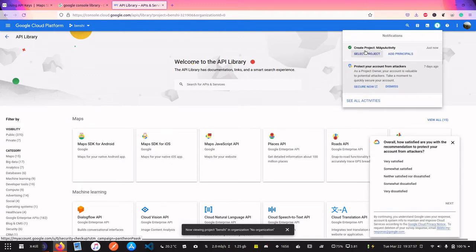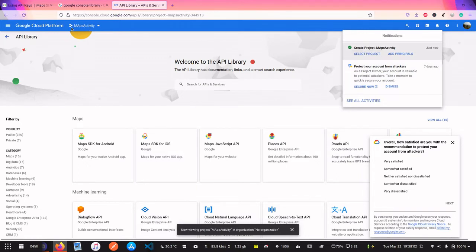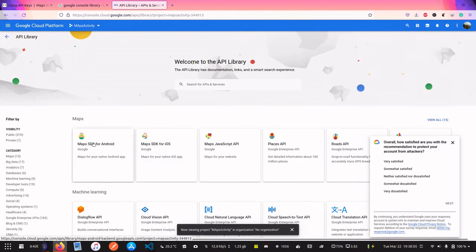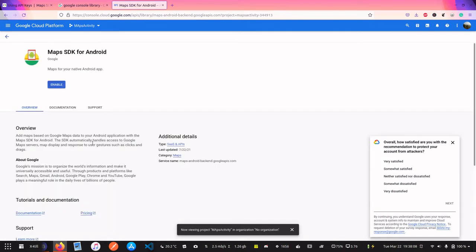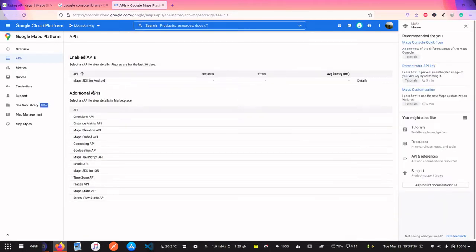I'll wait for this to complete. Okay, yeah, so the project is created. Let me select this project, and once I select this project, you can see this name here. Now I'm going to go to Maps SDK for Android and just enable this library. Once I enable this library, it will take me to the library dashboard where I can see my dashboard for requests, like how many requests I am getting, and things like that. Okay, it's loading. Yeah, so my API is enabled.